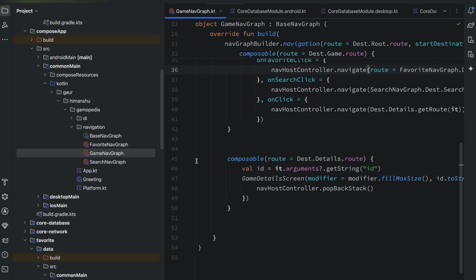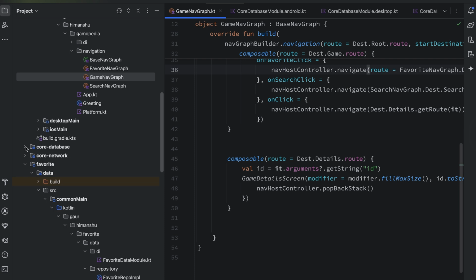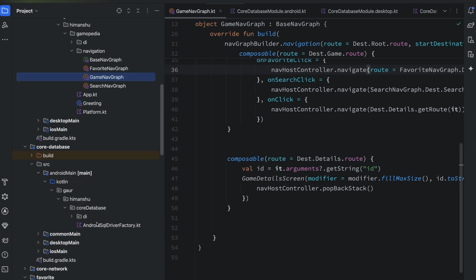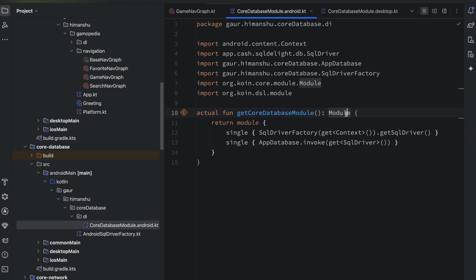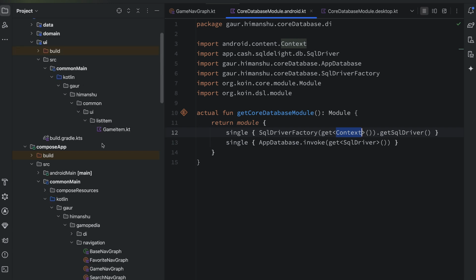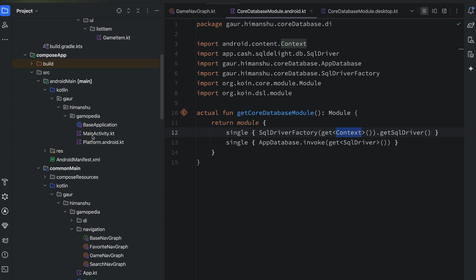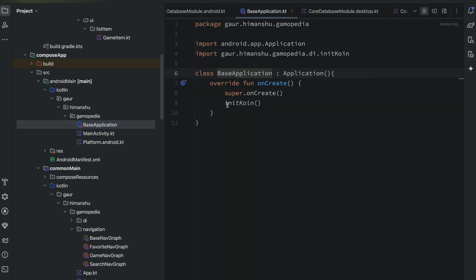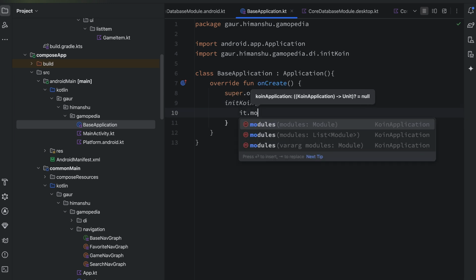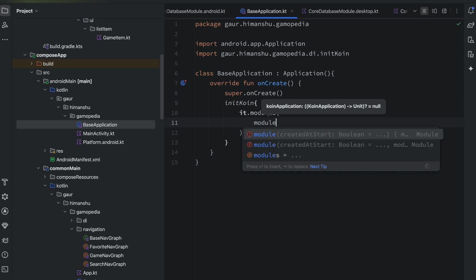One more thing, because in our core database, if you notice Android main core database module, we are actually using here context. So we need to attach this context in our Koin dependency injection framework so that it is injectable. For that, in our composeApp Android main, open up your base application. We are using here init Koin, and in this init Koin we are actually receiving the Koin application. So I'm using here it modules and attach a new module.